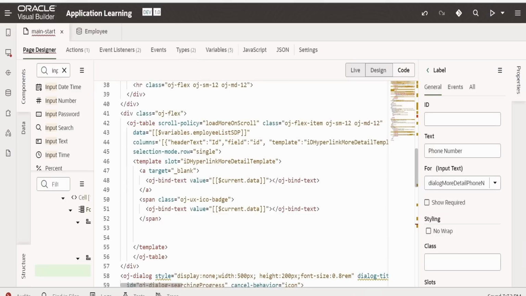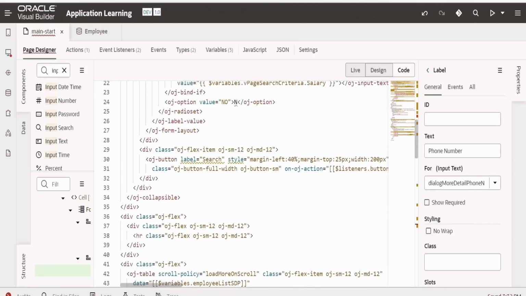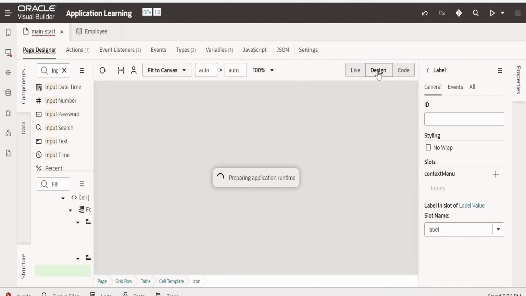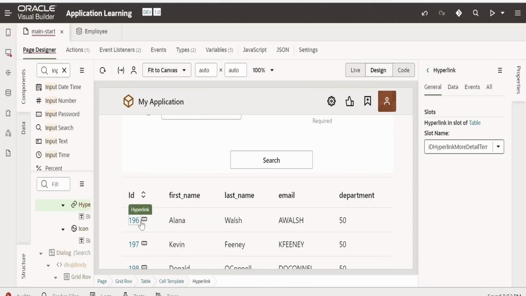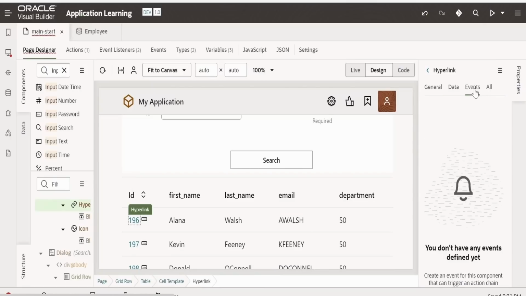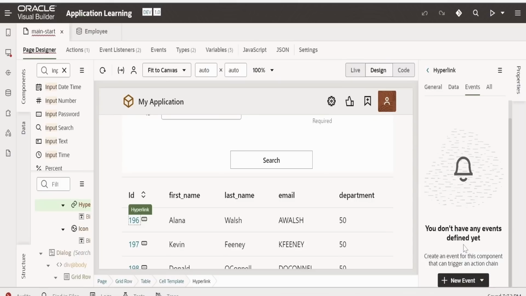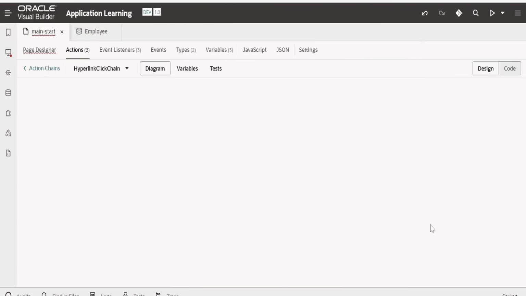Now scroll up. We have to find the table. Where is our table? We have to just scroll up, or else you can go to design and select one of the hyperlinks from the first column. Now go to events. On click of this hyperlink, it must raise an event. So we have to create an action. On click action chain. Click on this hyperlink action chain. So it will take you to the action.